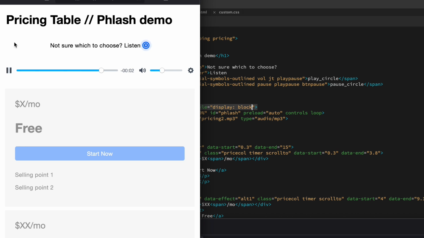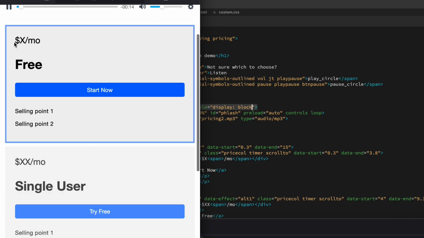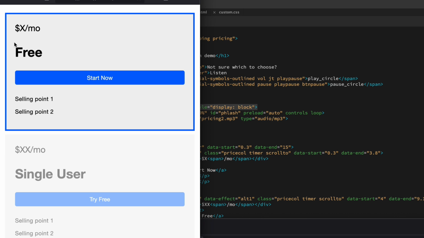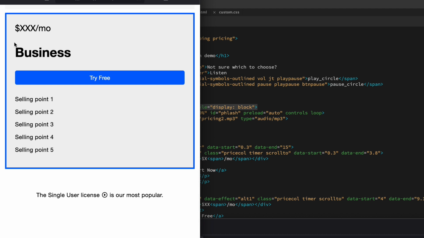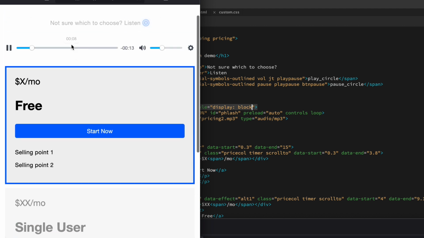The cost-effective business license is your best option. This is the free tier. It's a great way to get started. Our most popular license is single user. Get started at no cost. Working on a team? The cost-effective business license is your best option. This is the free tier. It's a great way to get started.